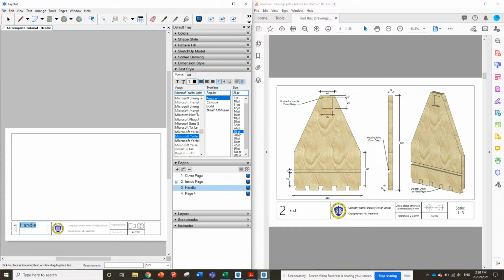So we'll change that size to, I don't know, 24 looks all right. We'll put it, oh, we don't want center text, we want left align. There we go. And we'll just grab this little node here, make it smaller, use the arrow keys to move it down to the spot we want. Up there. Good. Number 1, handle.